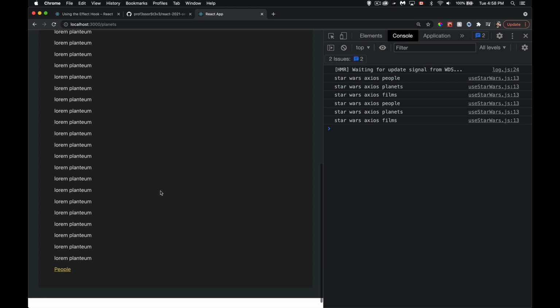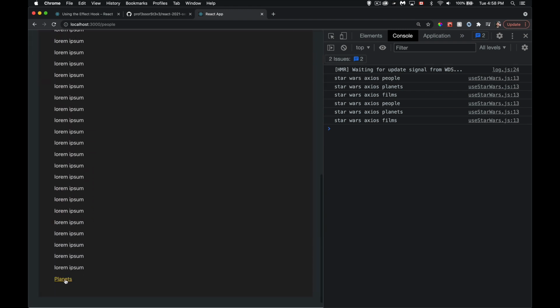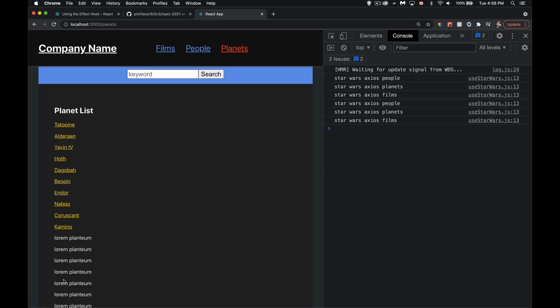Back inside of here, I go to people. I'm back at the top. Go to planets. I'm back at the top. Every time we do, we're just scrolling to the top at the same time as hiding and showing things.